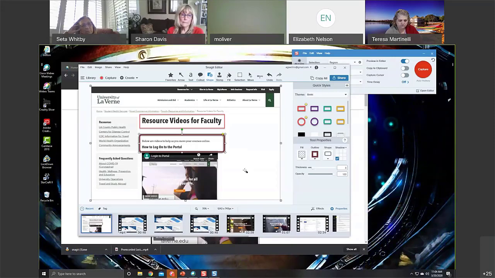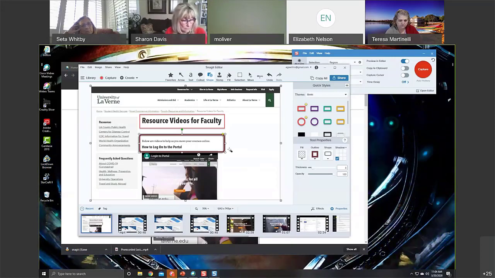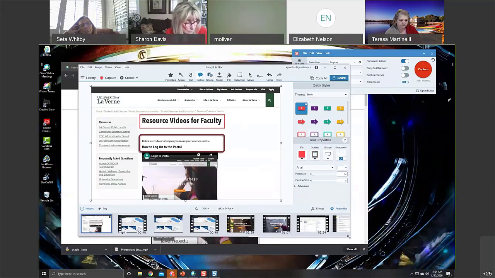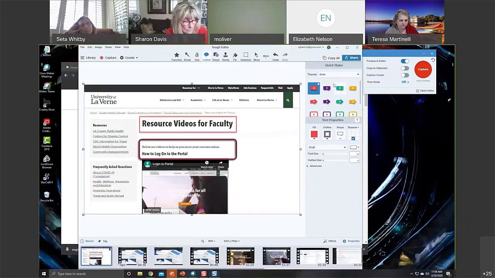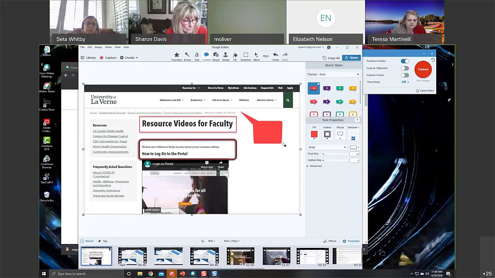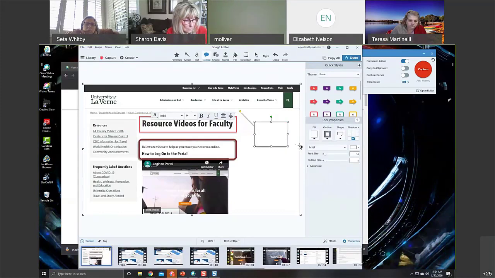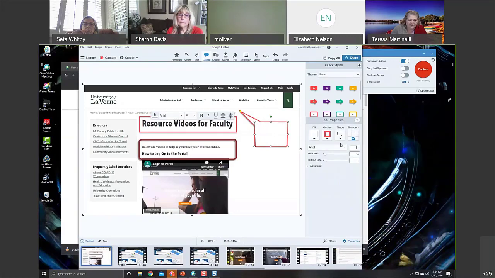Okay, and so the annotations that I'm showing you right now, so I've created a box. If I want to do a call out, I have these options here that I can do this type of a call out. I want it filled with white. I want the outline to be red. And I don't want my font to be white.